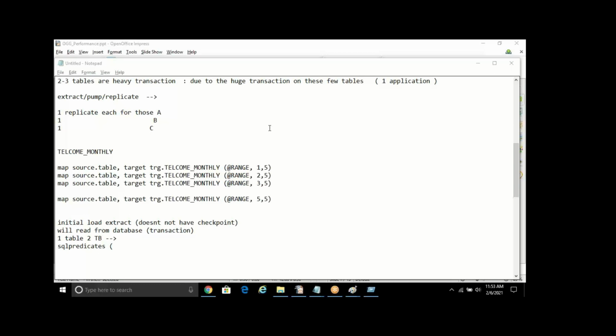Okay. And if the table is a partitioned table, can we do the mapping at partition level? Does GoldenGate support it? I don't think so. I think we can. I've not tried this, but yes, I will try.